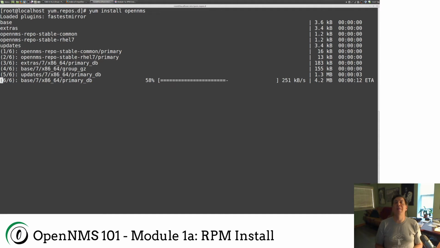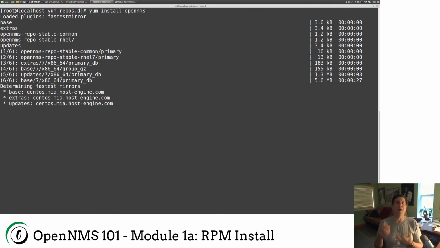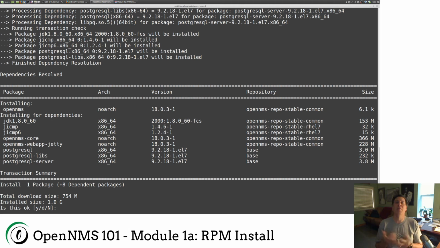I've installed the minimal CentOS distribution here. I strongly recommend running OpenNMS on its own server, and I strongly recommend using the minimal install. It just makes basic sense. No software is bug-free. The more software you have on your system, the greater the chance for bugs, so you might as well minimize the amount of software you install.